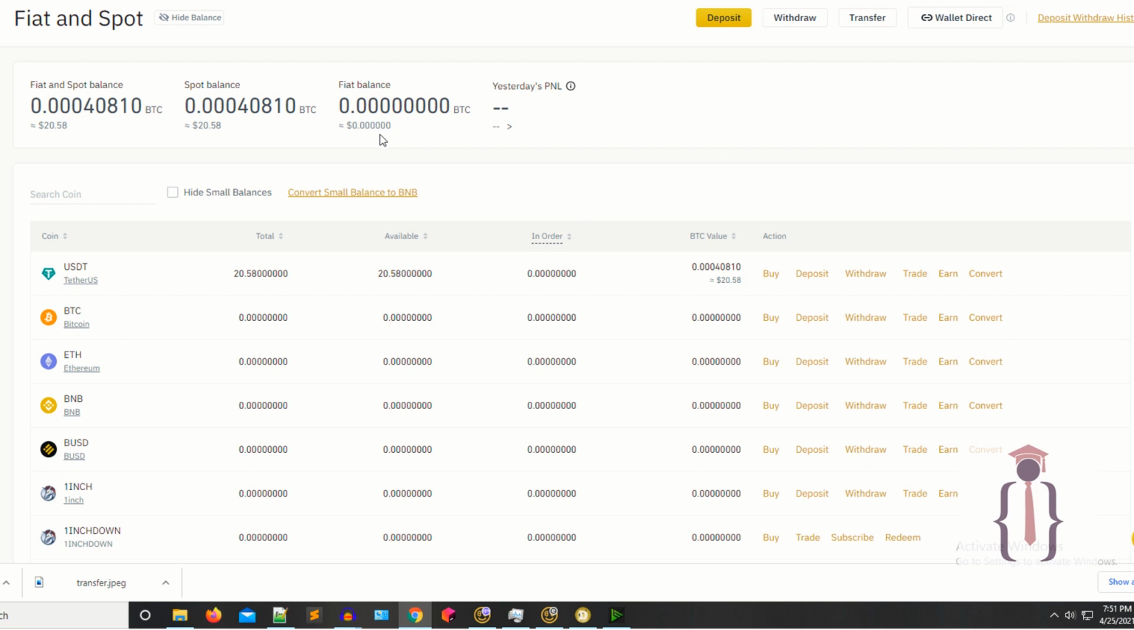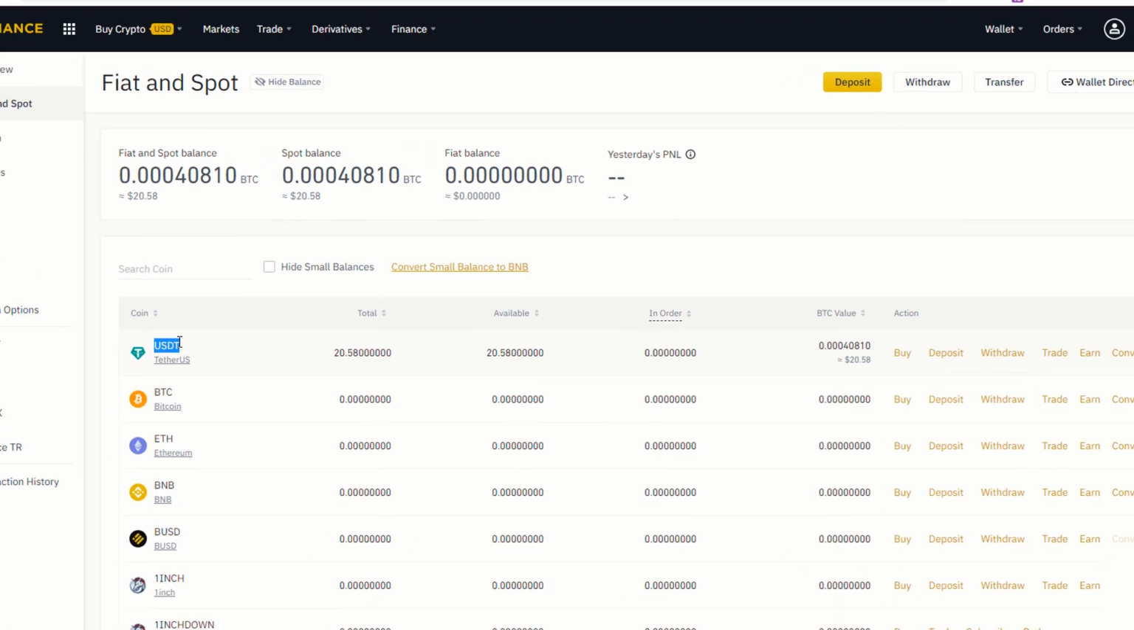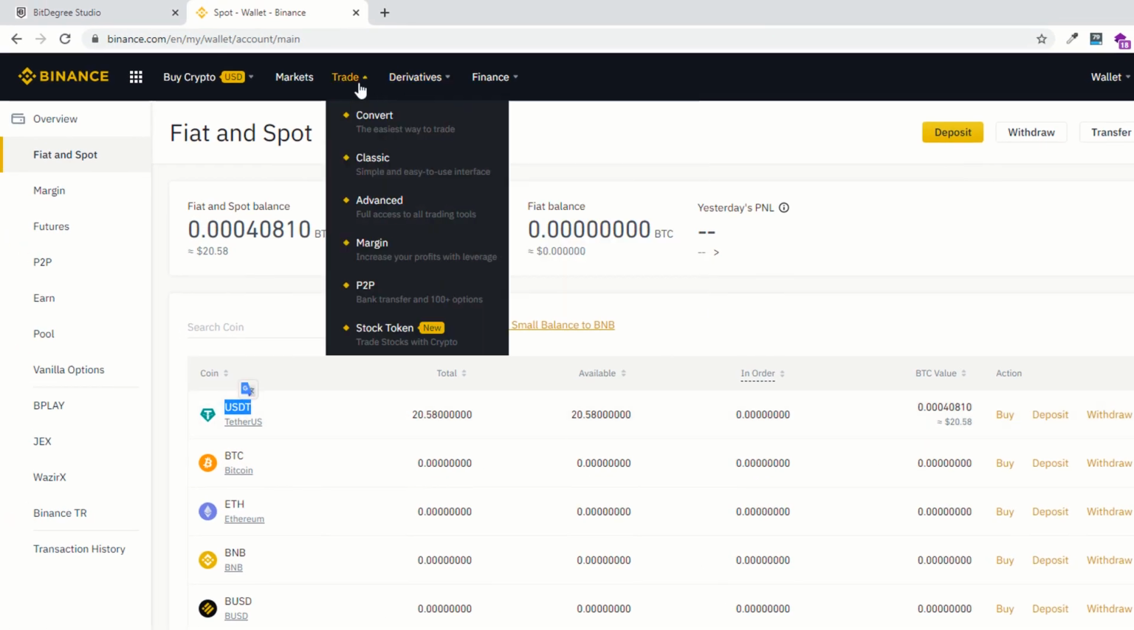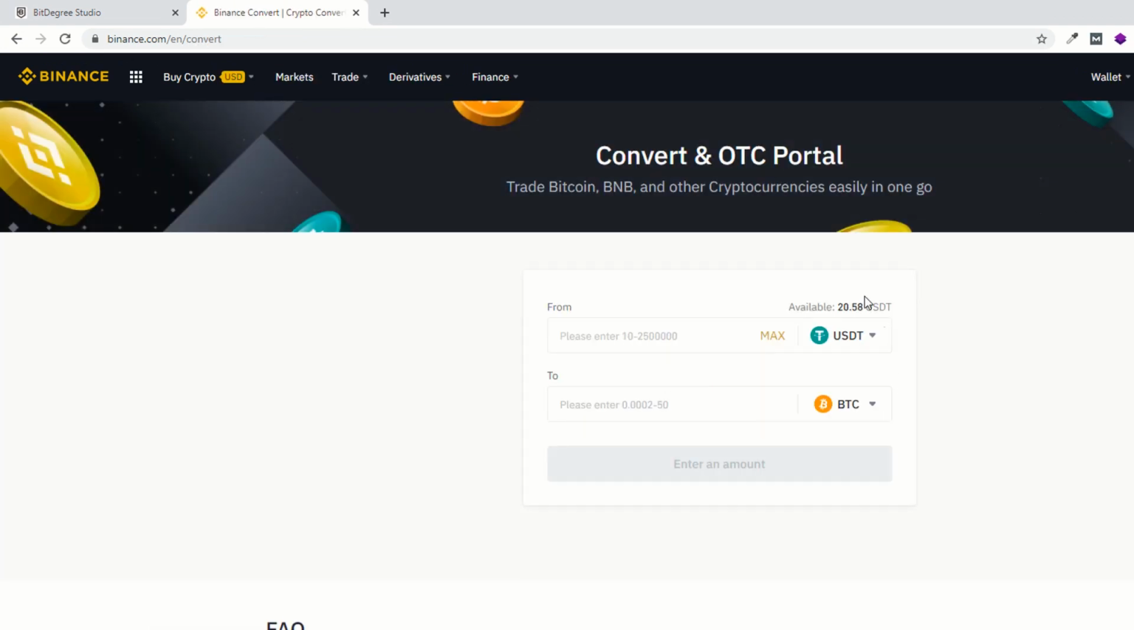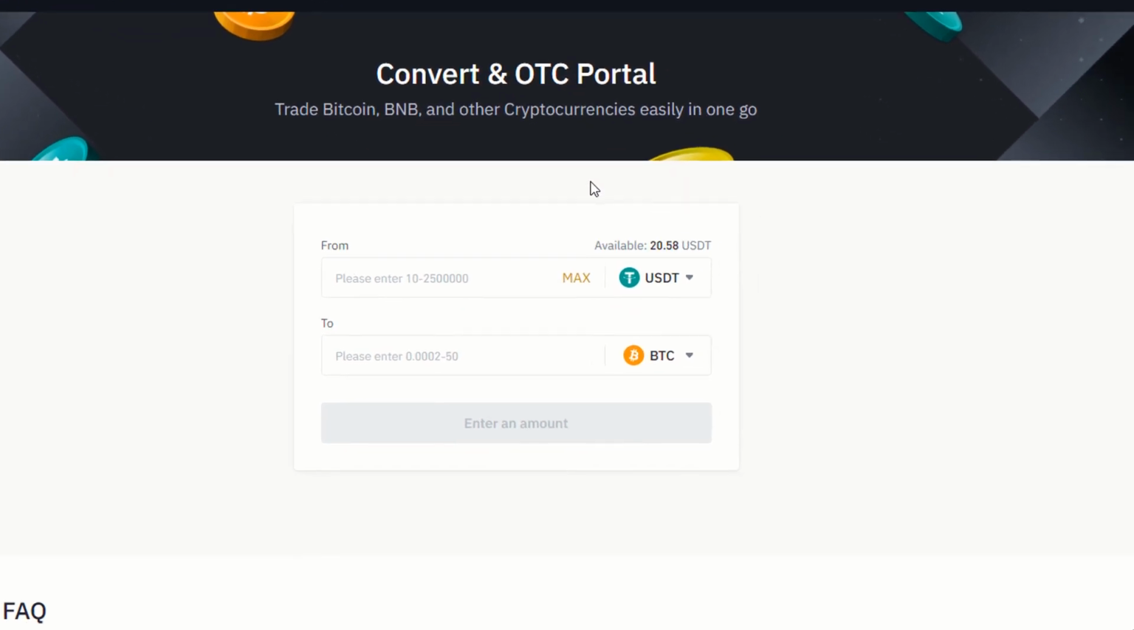Now, how can you convert from USDT to Dogecoin? That means how can you buy the Dogecoin by using USDT? If you click on convert, here as you can see, it's saying you have 20 USDT available. I'm going to buy the Dogecoin. Make sure if you're planning to buy BTC, just select the BTC from here. I'm going to buy the Dogecoin, that's why I have selected the Dogecoin.